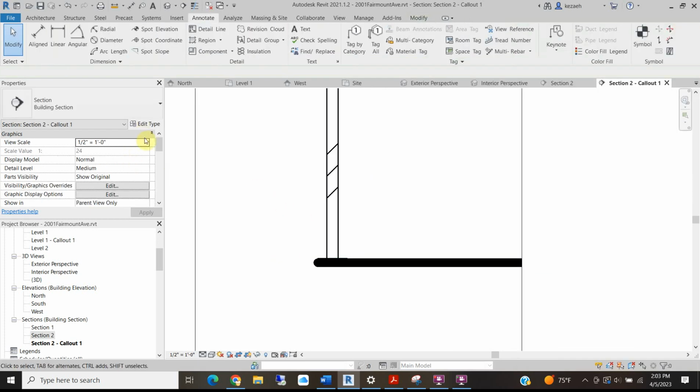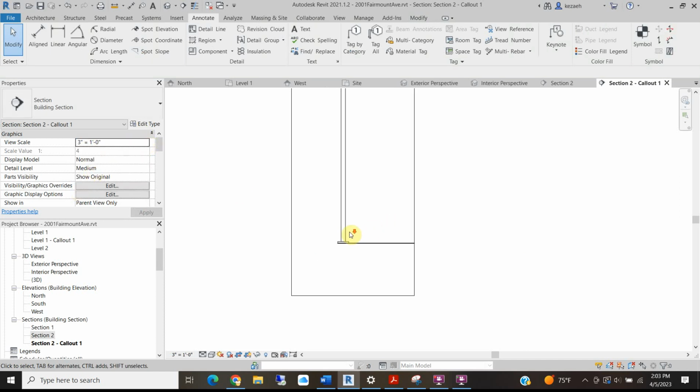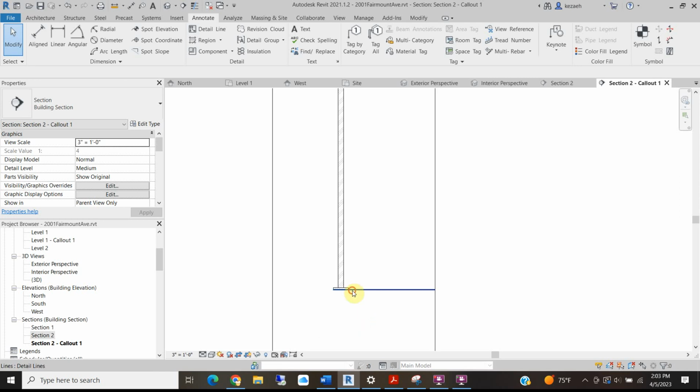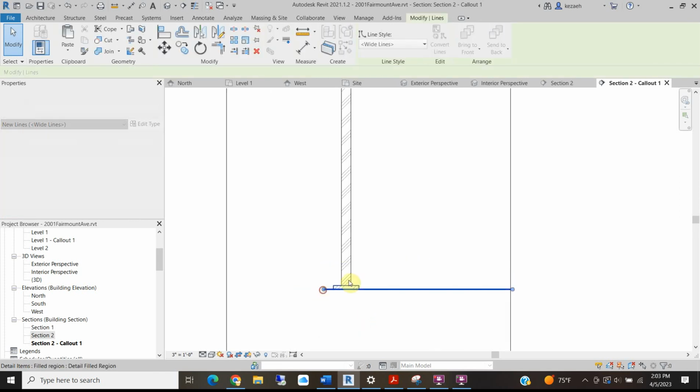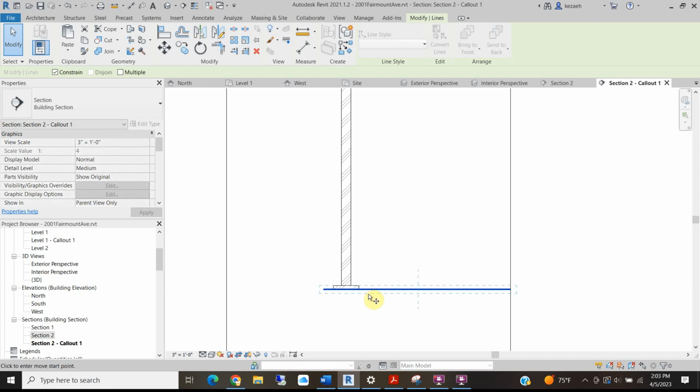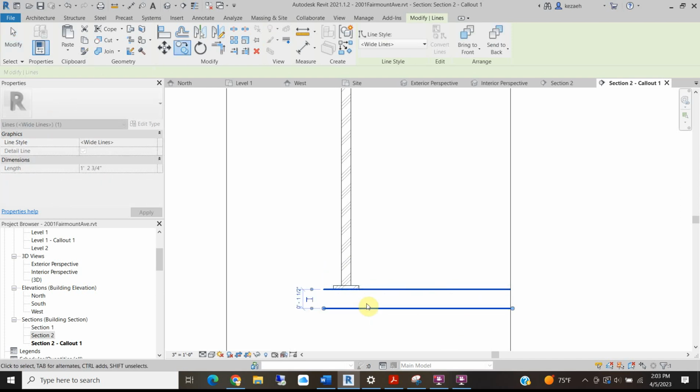And then my scale is probably not big enough for this. So I'm going to change this to 3 feet equals 1 foot. Okay, so now this is nice and big and I can see everything. So I'm going to copy this down. I'm going to make my riser 1.5 inches thick.